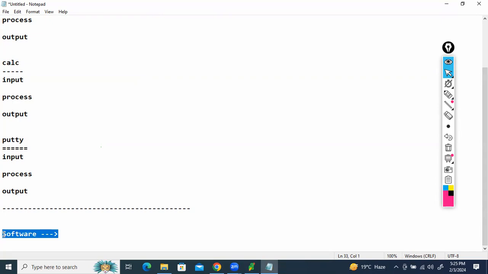Hello? An application which is developed to perform a certain task. Application is also a software. Okay, so we can call it a set of instructions as well.